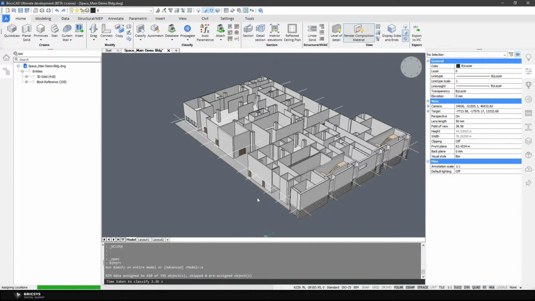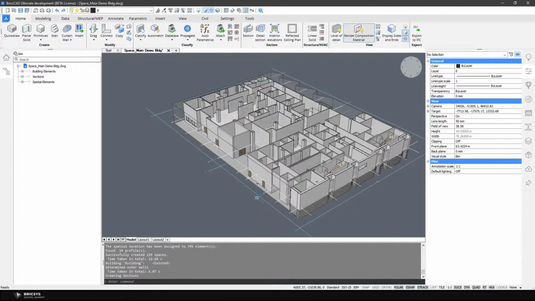Actually, BIMify is not only one action, it's a series of actions. The software walks through the model and analyzes, categorizes, and adds data to the model elements. That's why it takes some time for this to run, but the end result will be worth the wait. Meanwhile, we see that the solids representing spaces are added, and that's it. We're done.